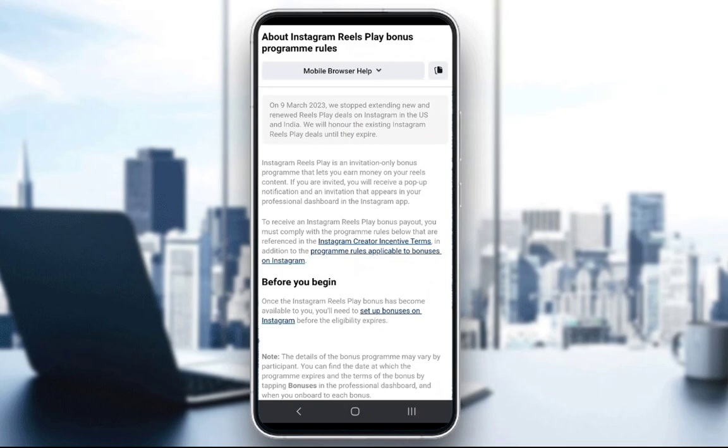All right, so what Instagram Reels Play or the bonuses are, it is well, Instagram Reels Play is an invitation only bonus. As you can see, it's a bonus program that lets you earn money on Reels, and the only way that you can become a part of this program is if you're directly invited by Instagram staff themselves.